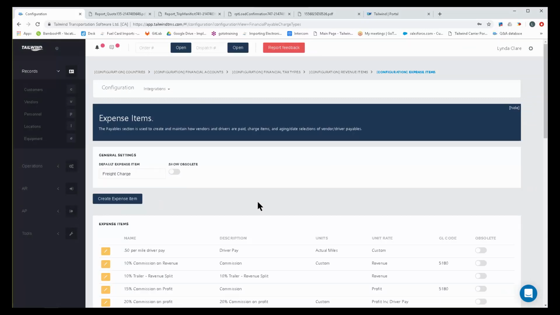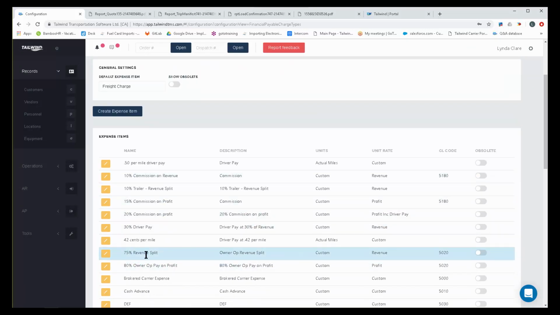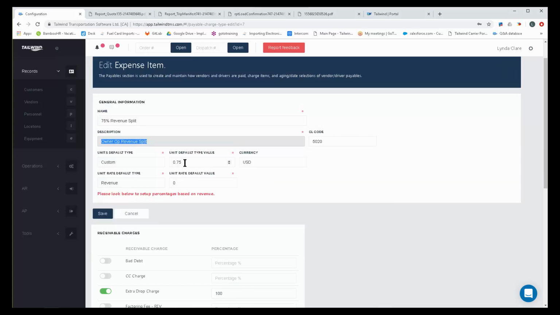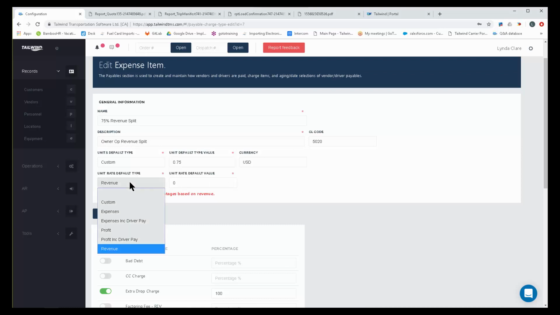Let's check out owner-operator revenue splitting. Very often we will incentivize our owner-operators by sharing the revenue of an order with them. We invoice a customer $1,000. We pay our owner-operators 75%, 80%, 90%, whatever your settings are. Again, this is what I'm going to recognize it as. This is what's going to print on the owner-operator pay settlement statement. The percentage I want to pay the owner-operator, and I now tie it to the revenue of the order.